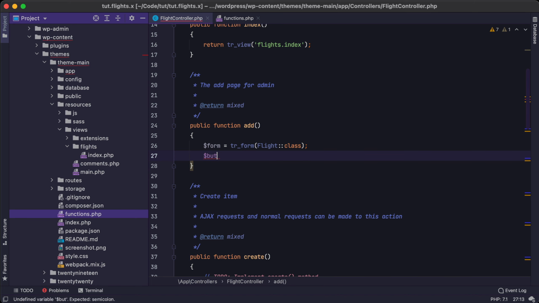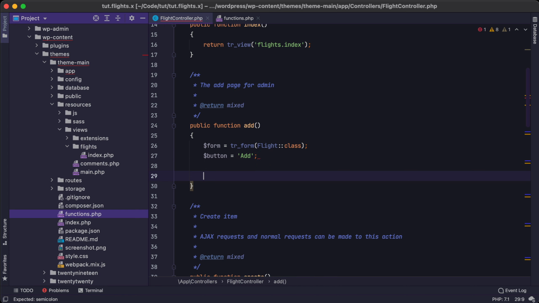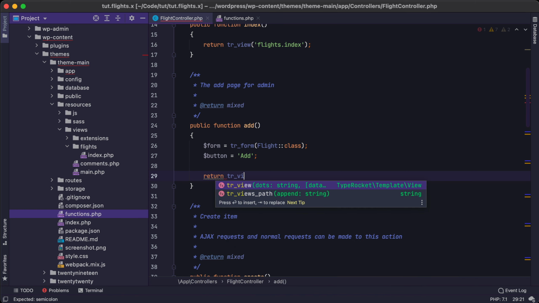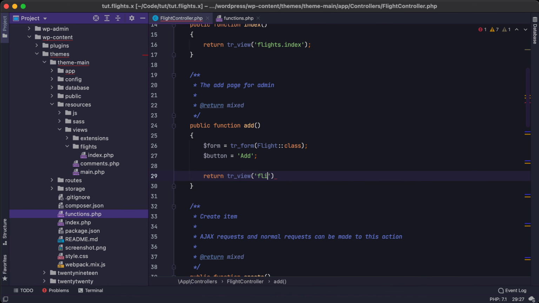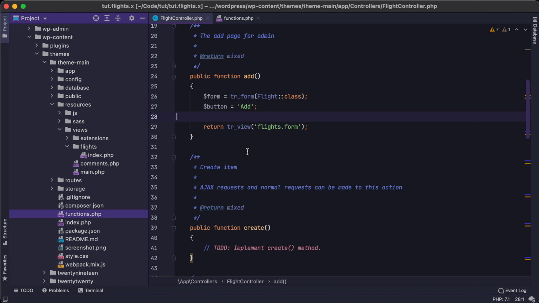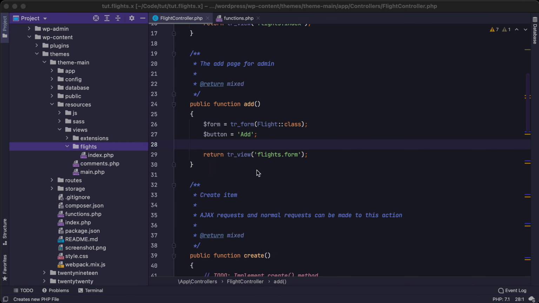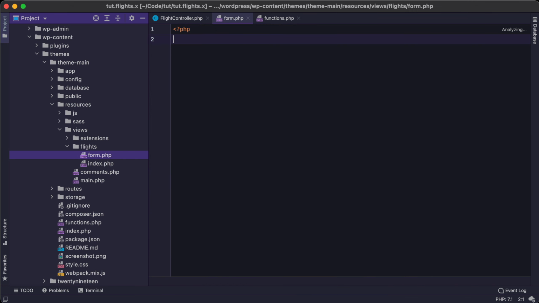And then we're going to reuse this same form for our edit page. And so we're going to have a variable called button here. And then we are going to return a view like we did before. So return a view, and then it's going to be flights.form. And again, the reason that we're calling this flights.form instead of flights.add is because the edit and add page are going to be exactly the same. So it's just going to make more sense to consolidate that into a single view file.